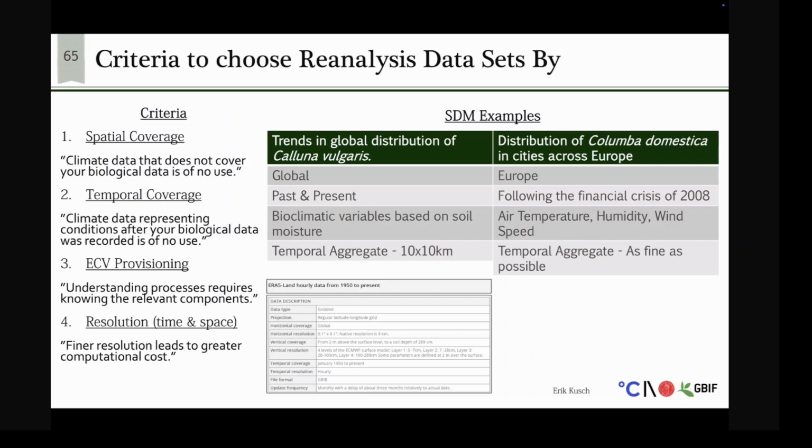Well, we want to look at Europe. Let's say we're interested in how the pigeon population thrived after the financial crisis of 2008, and whether people had more or less bread left over to feed to pigeons in cities. We probably want to use something like, aside from socioeconomic factors in this particular instance, air temperature, humidity, and wind speed, because those really affect how birds can take flight. And we want to use a temporal aggregate, however, as fine as possible, a spatial resolution to better understand what the pigeons were up to.